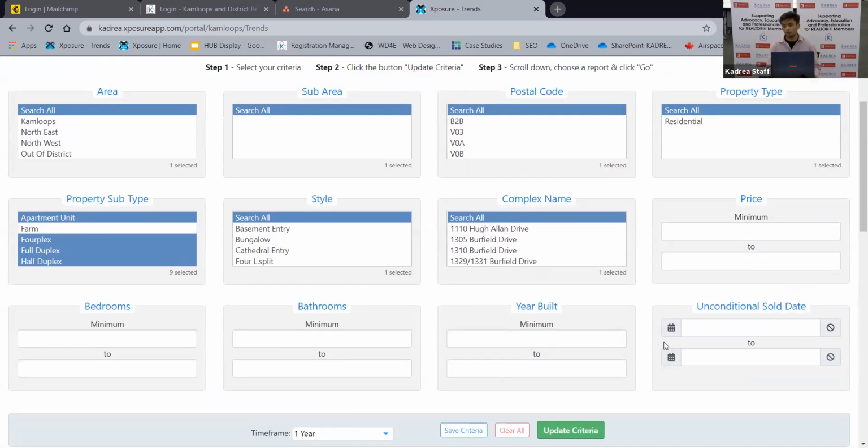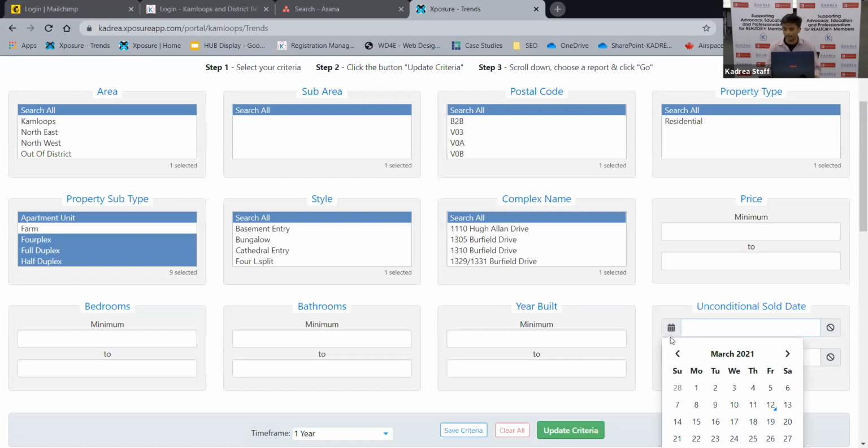One important thing that you must note here, and that is unconditional sold date. We don't have any other date here. And the reason for this is because Kadria considers unconditional sale date as the parameter that determines a sale, and not date status change, which Kriya uses. So you will only find that there's unconditional sold date here. Let's just add that right now.